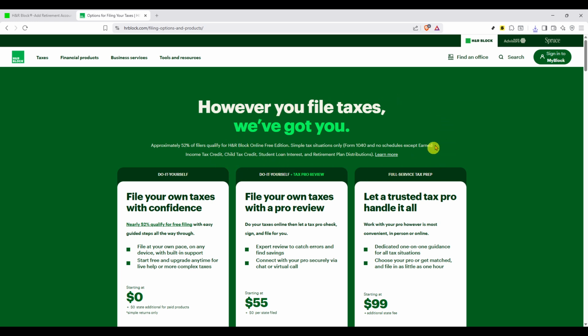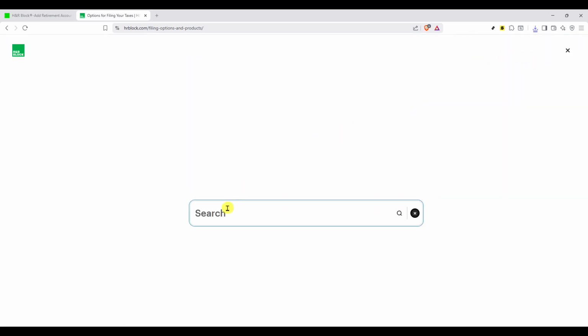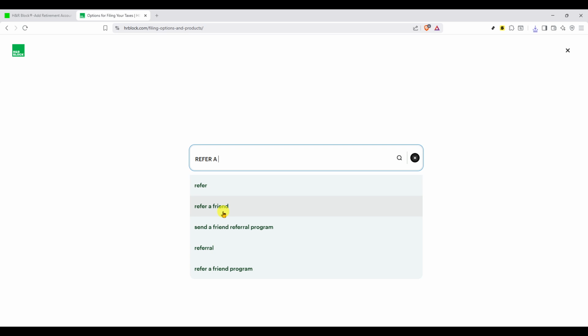At the top of the page, locate the search feature. It's typically in the header and may appear as a magnifying glass icon. Click it to open the search field so you can look up the referral program directly. If you don't see it right away, scroll to the top of the page or widen your window until the header appears. In the search box, type the phrase, "Refer a friend."